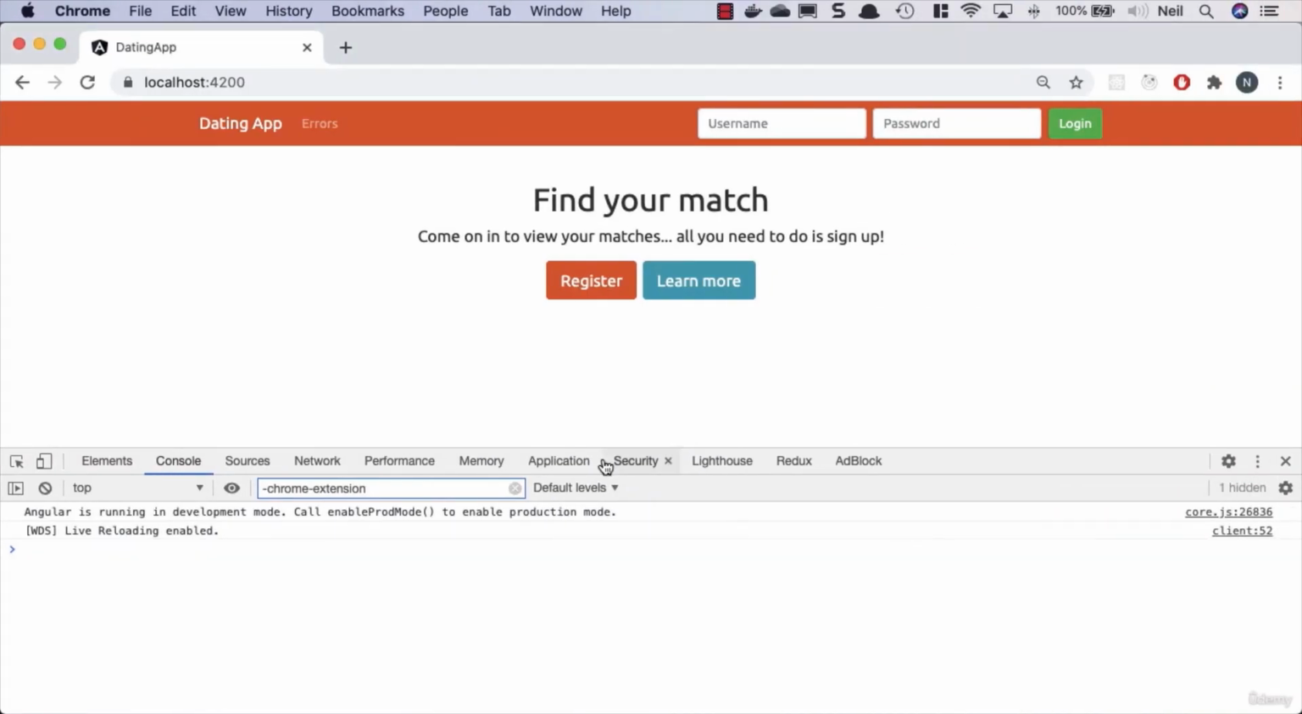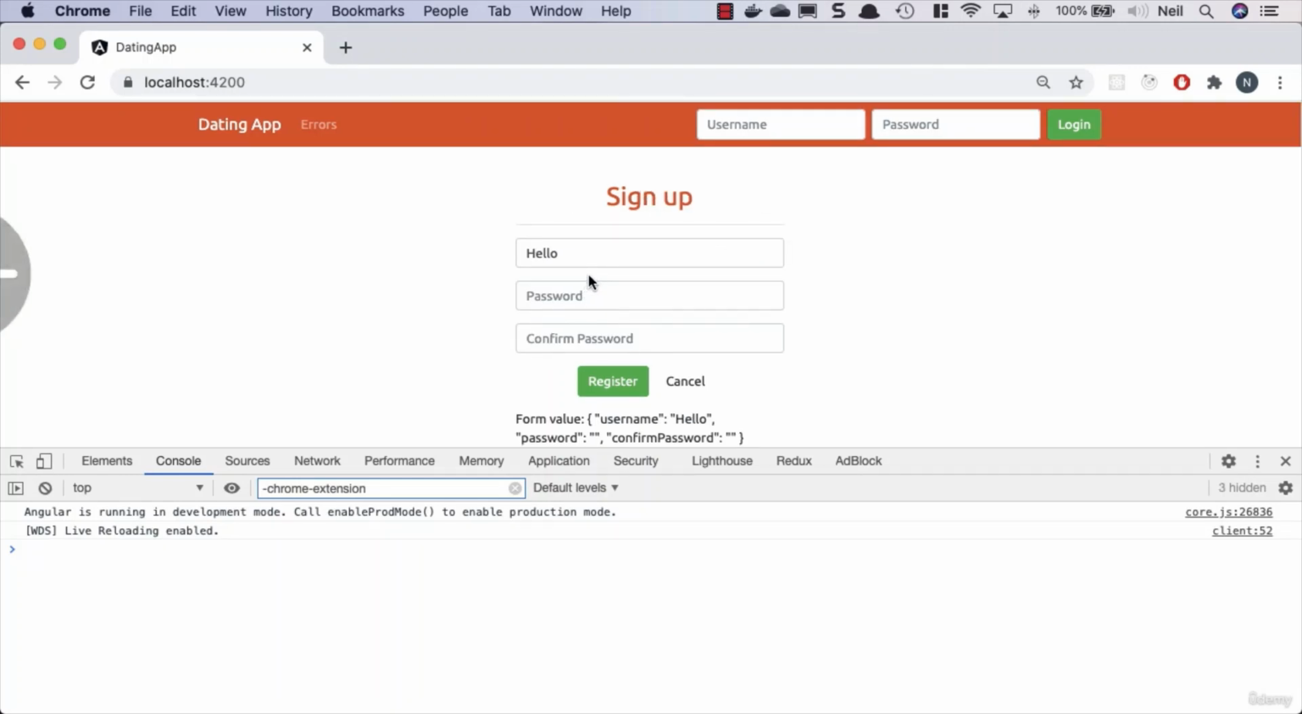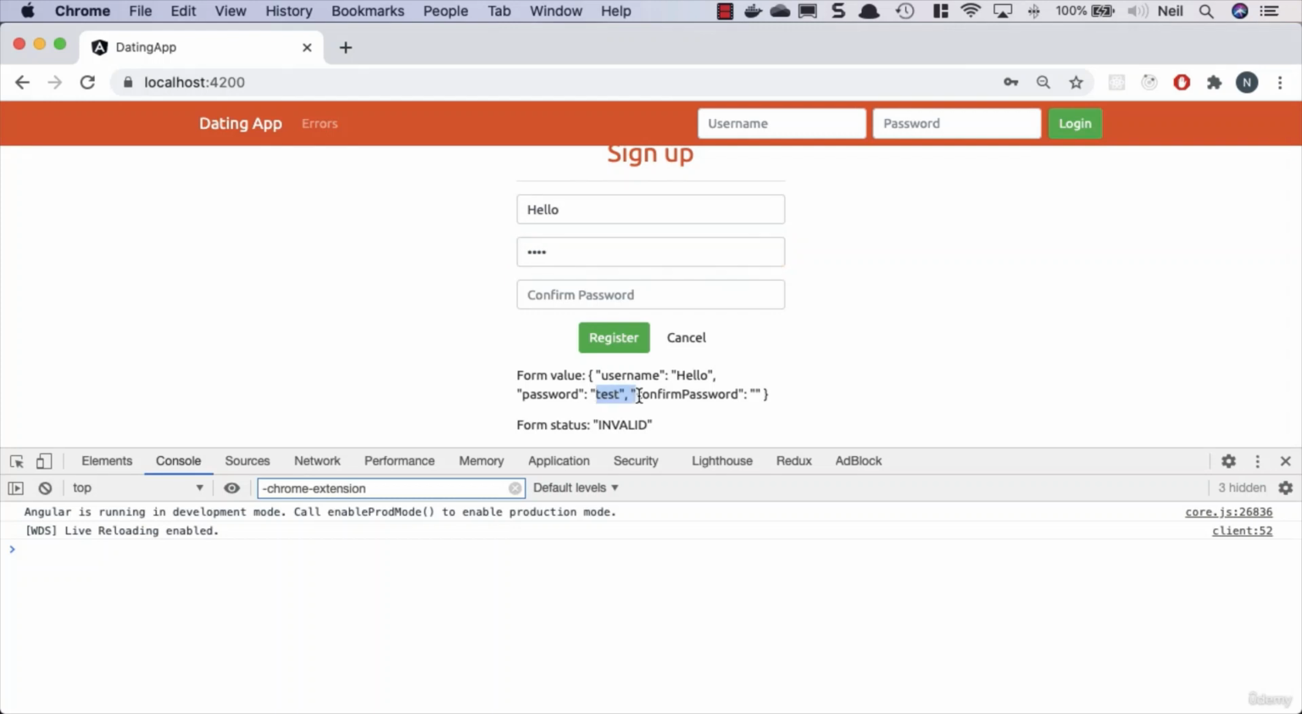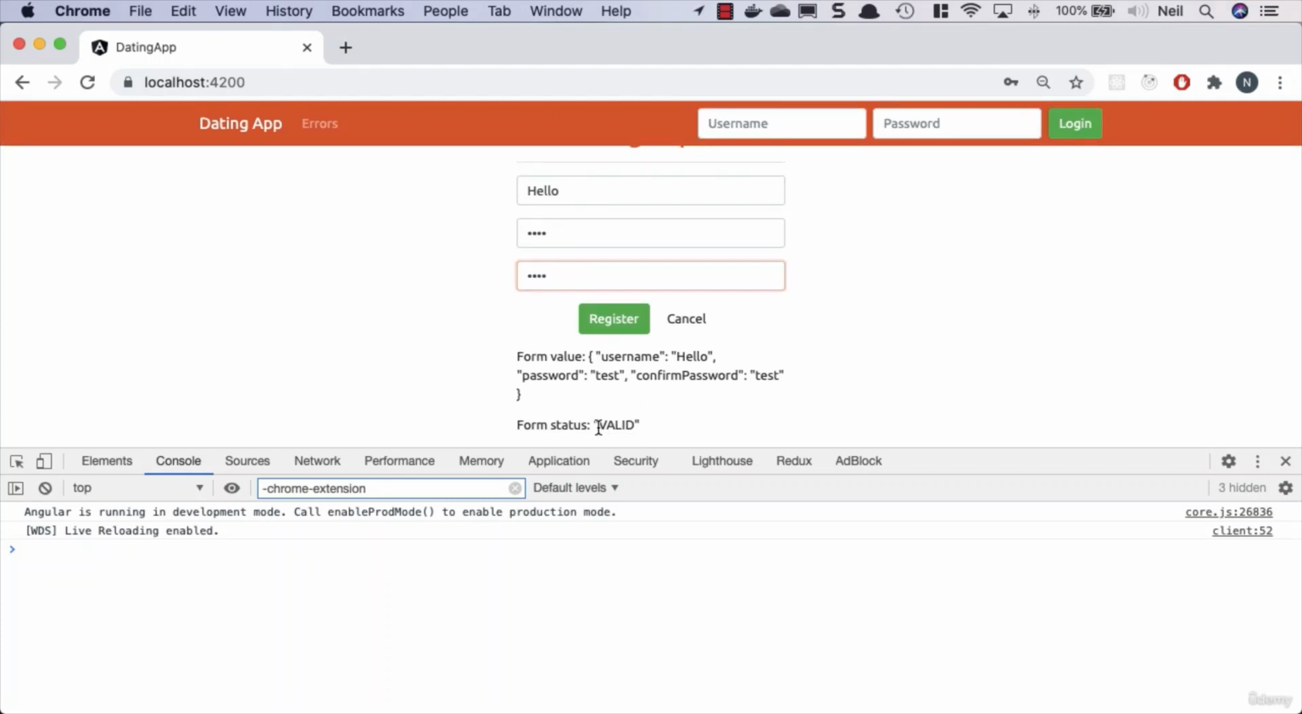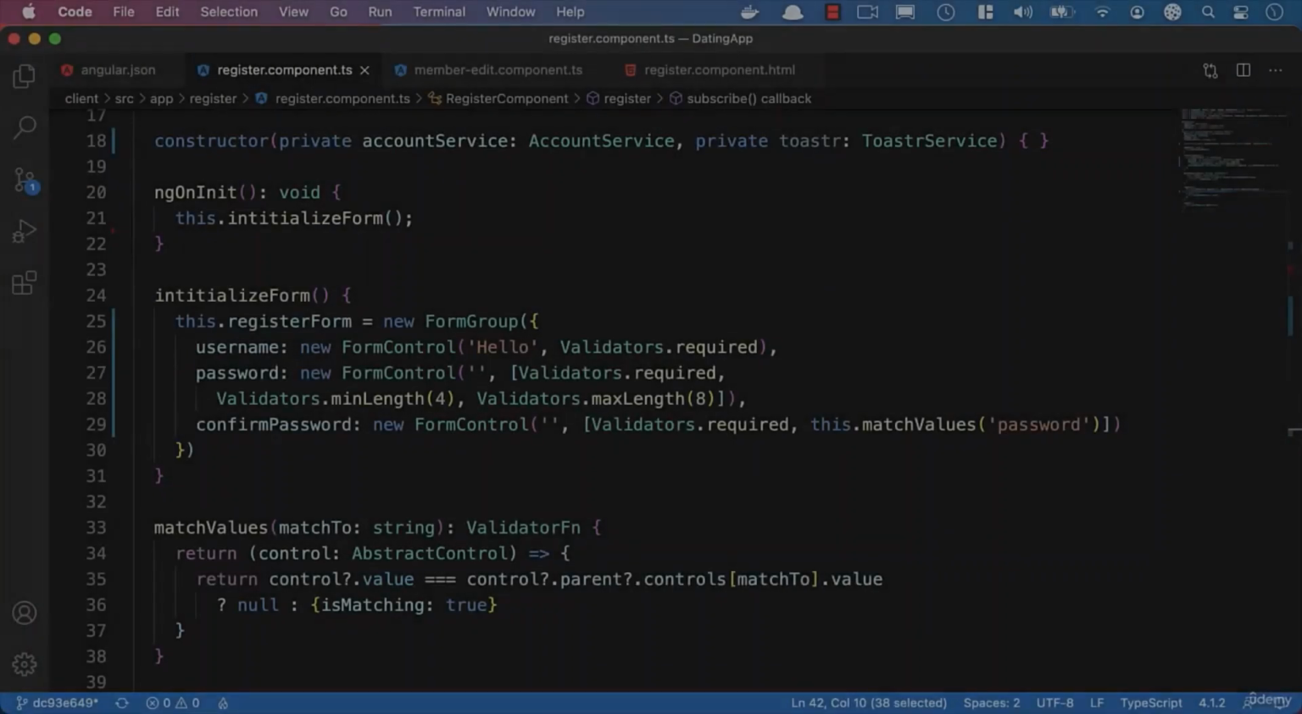So we'll head over to the form again. I'll click on register, and then we'll specify test as the password. And if we specify test, we're still getting invalid at this stage because we've not met the requirements of our second validator. And then when we specify test again, we get to see that the form status is now valid. And if I change it, then we go back to invalid, and if I take the field away, we go back to valid. Cool.